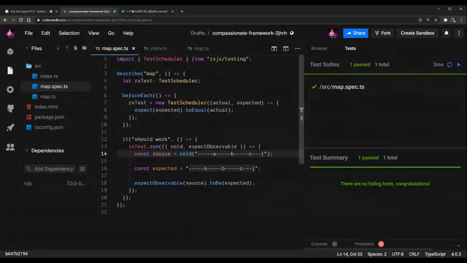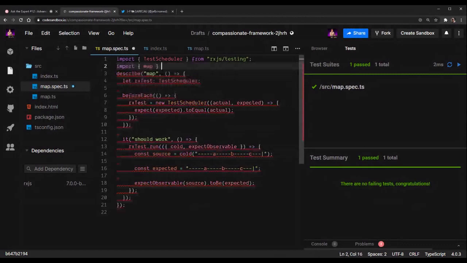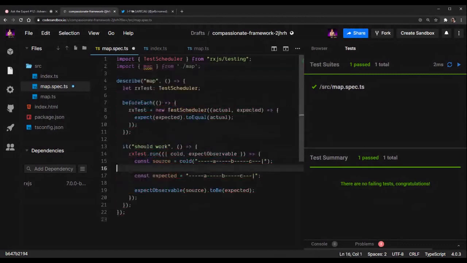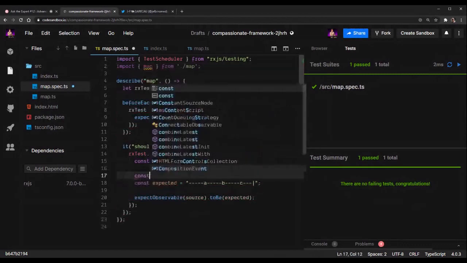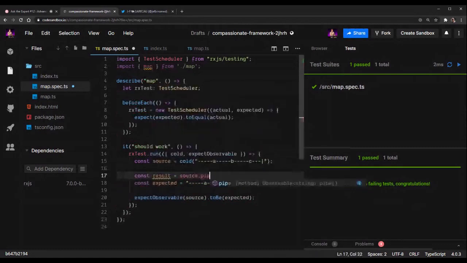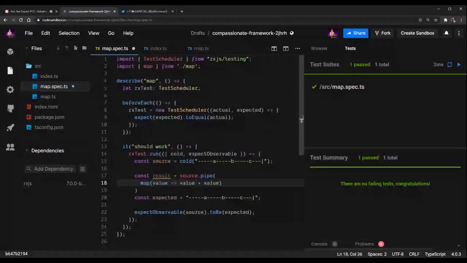But if I wanted to test my mapping function, I'll import my map operator, my custom map operator. What I need to do is say, okay, given my source, here's some result. And we'll say source pipe to my map. And these are all strings. If I did the exact same thing that we're doing elsewhere, where I'd say value plus value, it's going to concatenate strings together, but these are all single length strings. So if I test this, this is going to fail.